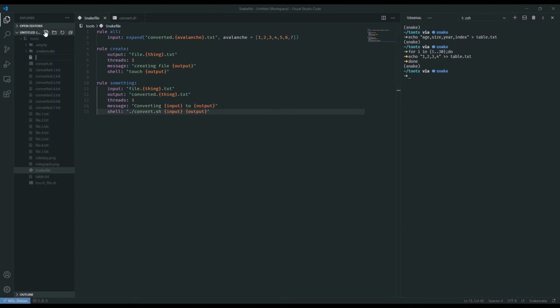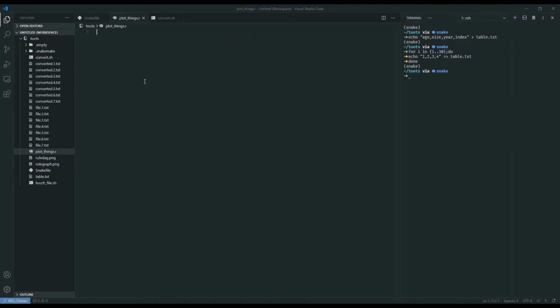So I'm going to create a new file. Let's call it plotthings.r. And the first thing we're going to do is that we want this R script to take arguments the exact same way that our convert.sh does.